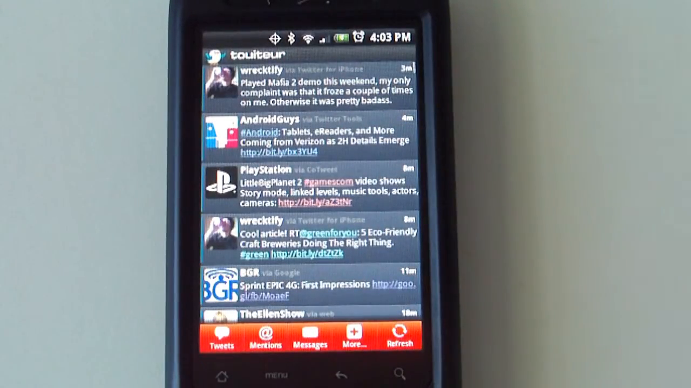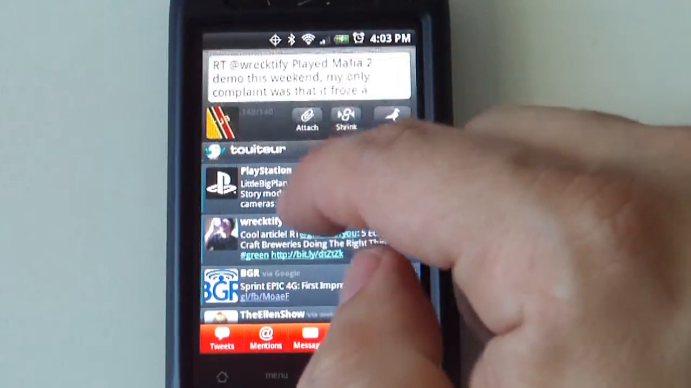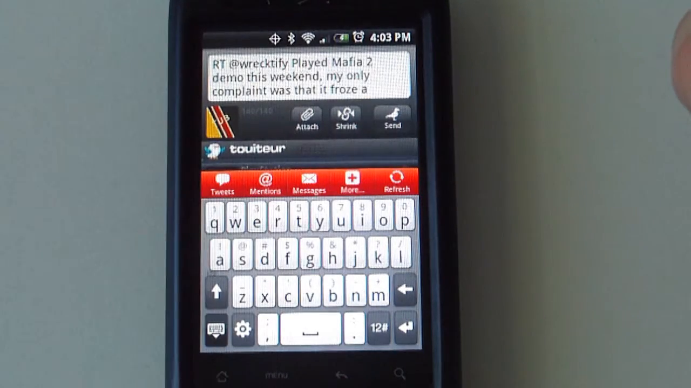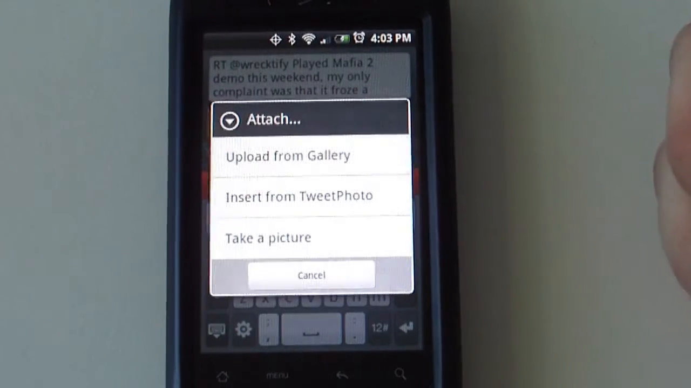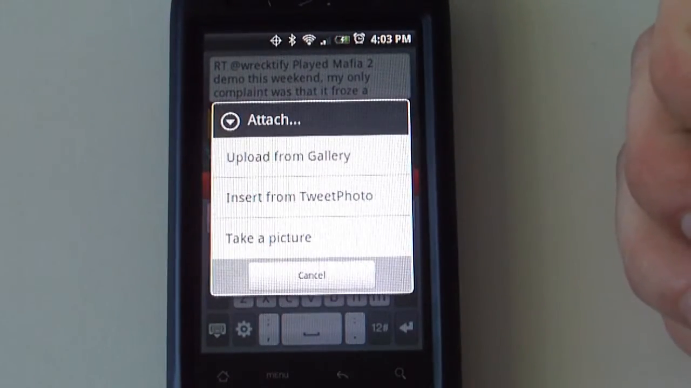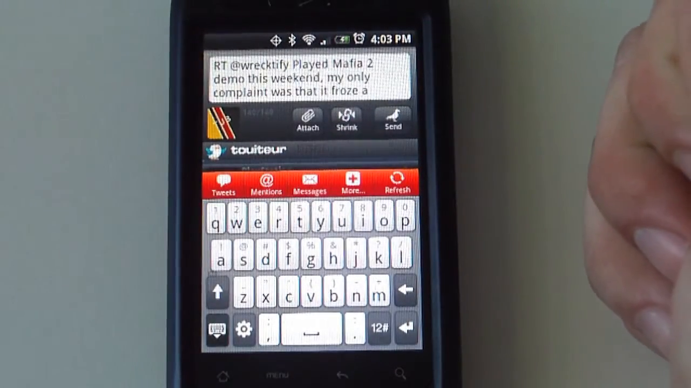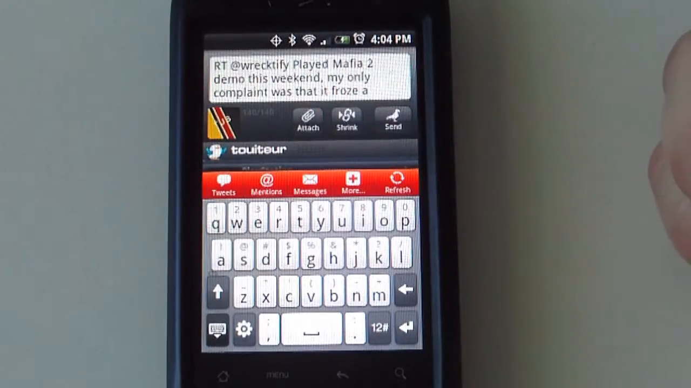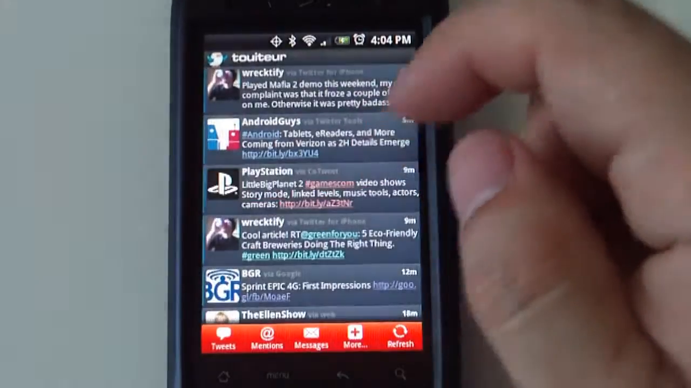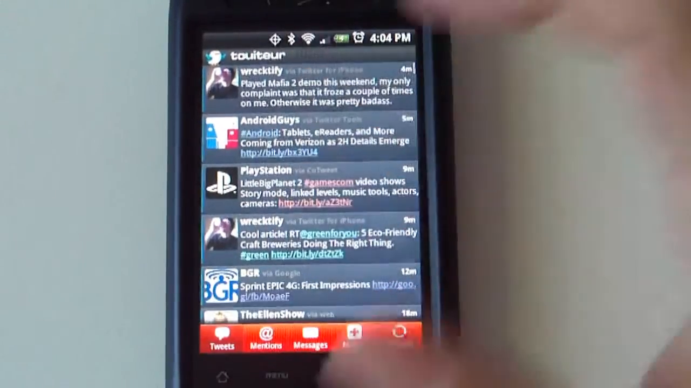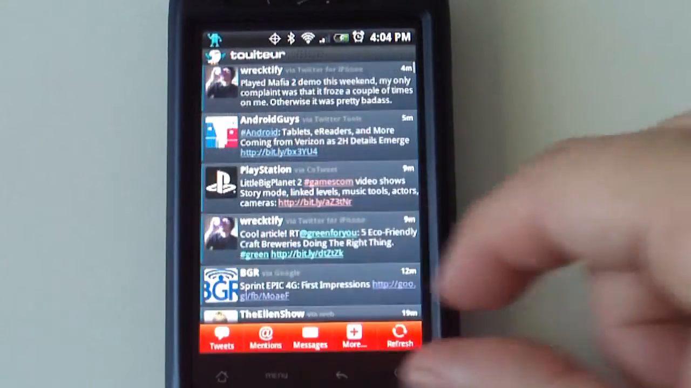If you want to tweet something from here, you get the little bar on top, and you drag that bar to the bottom, sort of the same way you would do with notifications on Android. Then it allows you to upload a picture from the gallery, insert from tweet photo, or take a picture. And if you have any URLs listed here and you want to make them smaller, you can select shrink, and it will shrink that URL or website link. There you go.